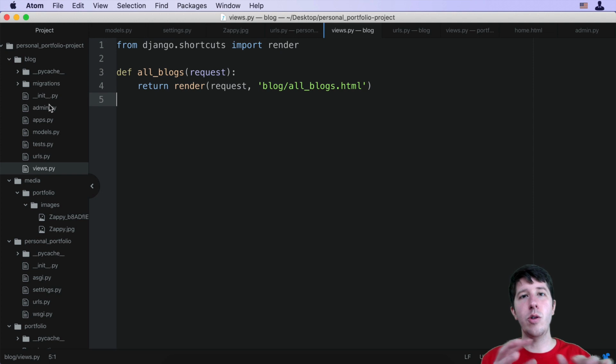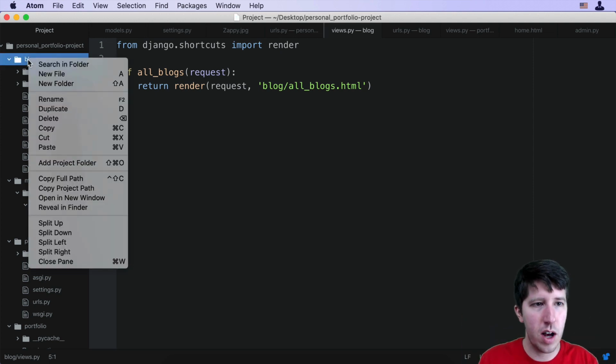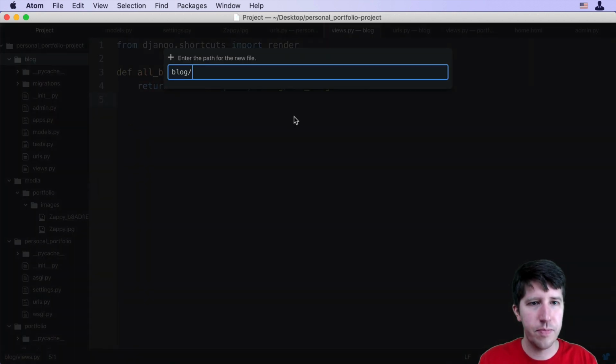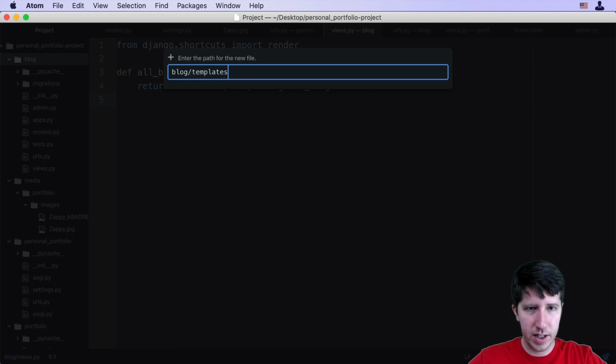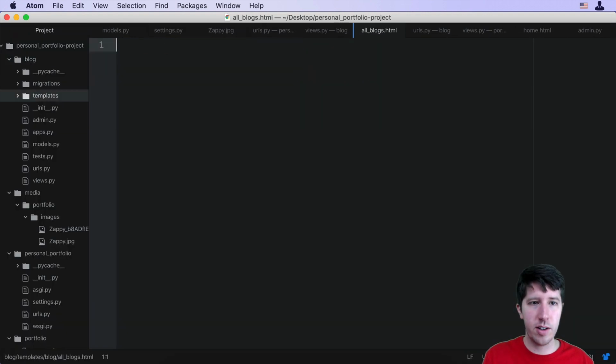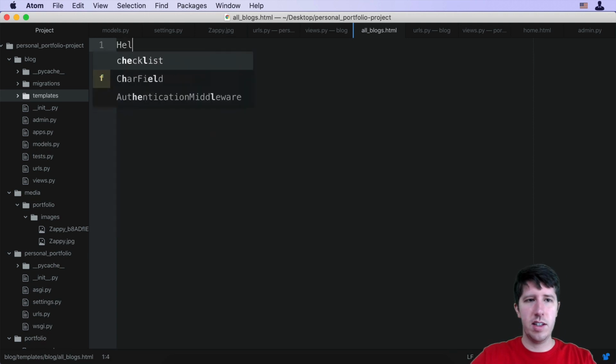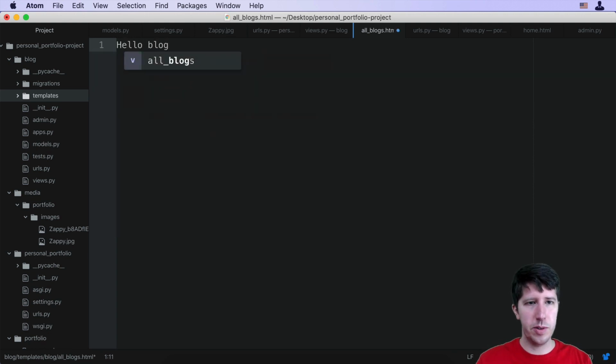Now I need to add a new template file here inside of the blog. So I'm going to do a new file here. This is kind of a cool thing with Atom. I can say /blog/templates/blog/all_blogs.html. So this essentially just creates those 2 directories I want to make for me and the particular file. So I'll hit enter on this, and then let's just say hello blog, so we know what that is.